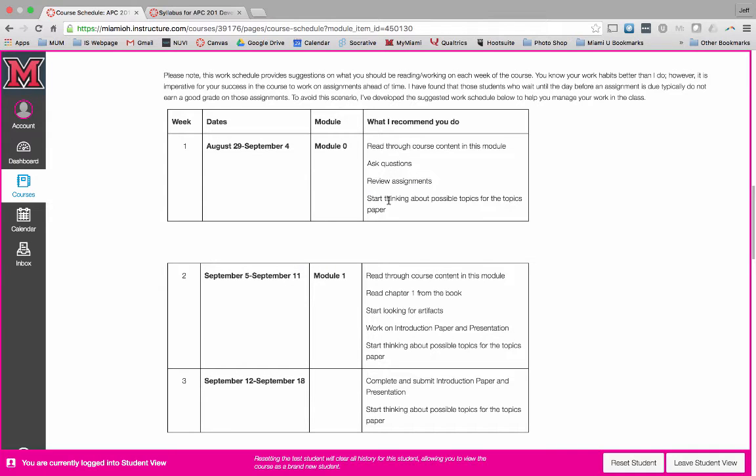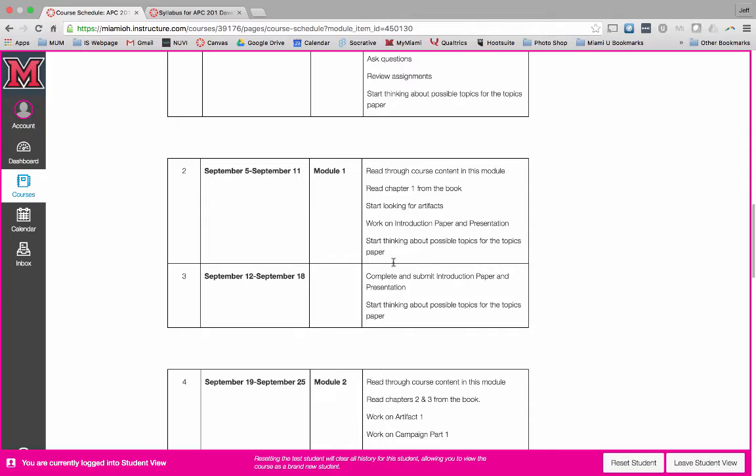So that could be something like read through the course content of that module like we're doing now, ask questions, etc. I also, on the future modules, have what you should be working on and what you should be submitting. I'm a big fan of working ahead on assignments. In my face-to-face classes, I typically assign assignments, talk about them in class, give students assignment sheets in as much advance notice as I can. Usually that's at least a couple weeks, if not a month for some of the assignments.